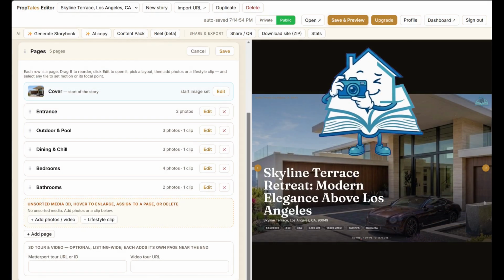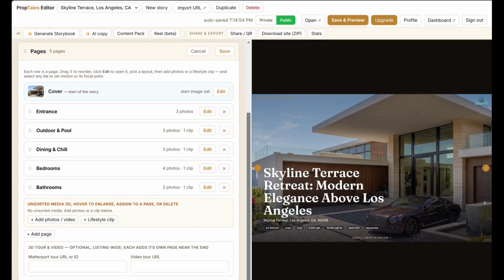This is the Pages panel, the visual heart of your story. Each row you see here is one page in the finished storybook, and they play in order, from the top of the list down. Every story begins with the cover, the opening page, followed by your chapters.